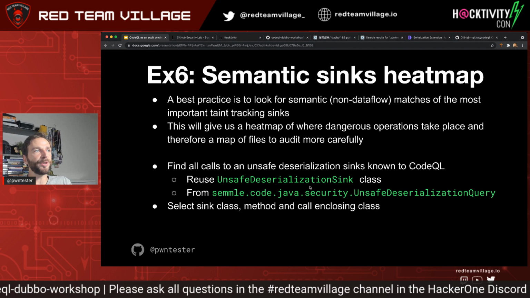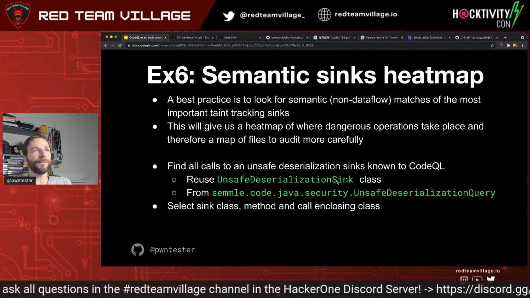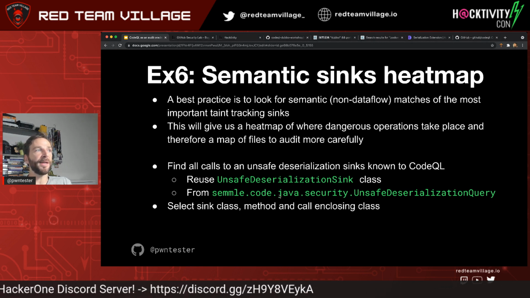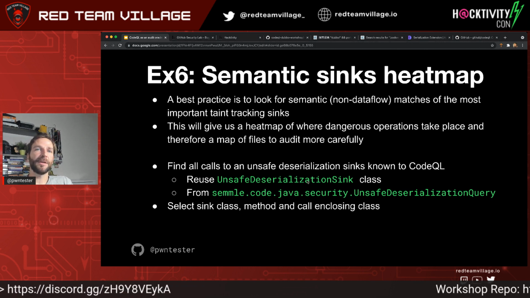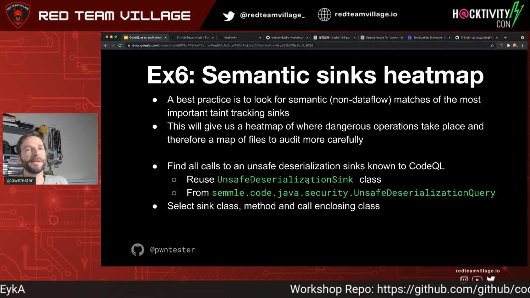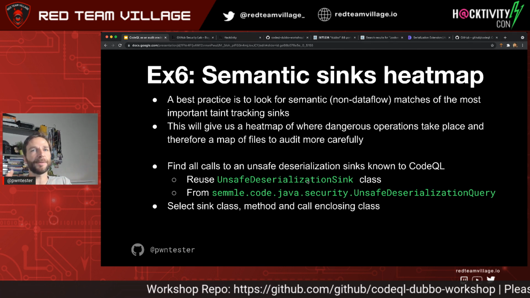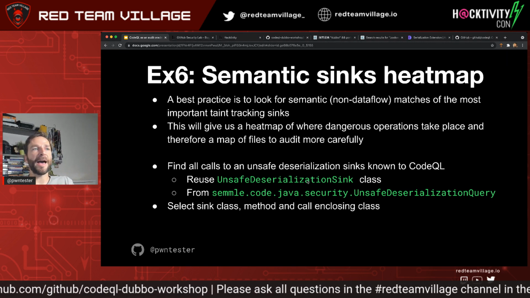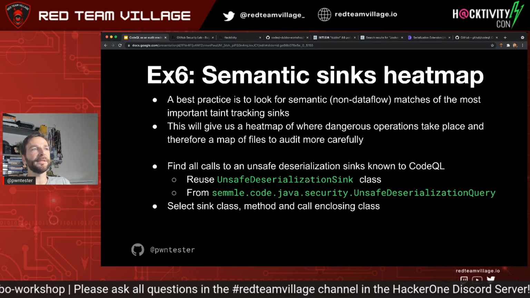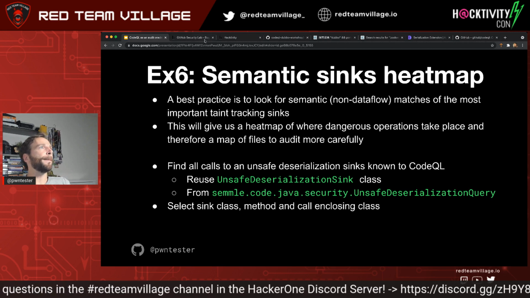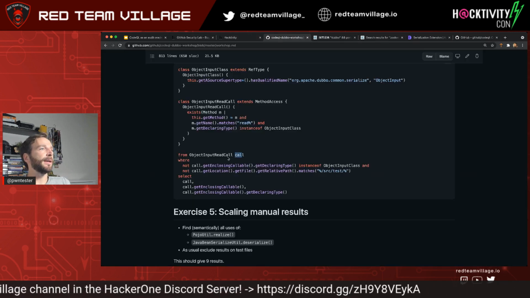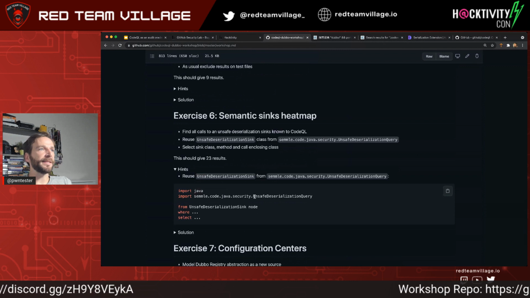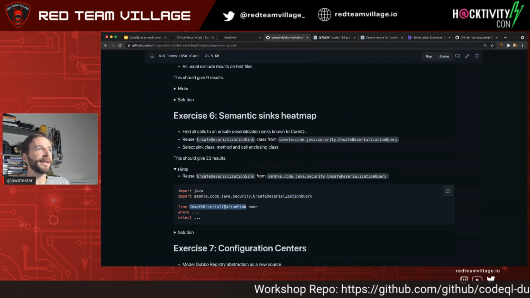In this exercise, we are going to reuse the class UnsafeDeserializationSink from the unsafe deserialization query module in the CodeQL library. What we want to do is select all the sinks, regardless of whether we have a data flow from a source to that particular sink. Again, we want to find it semantically because we cannot rely on having models for every single step in the data flow paths. So the way that you do that, let me go to exercise number 6, is that we are going to select the unsafe deserialization query and then reuse the unsafe deserialization sink.